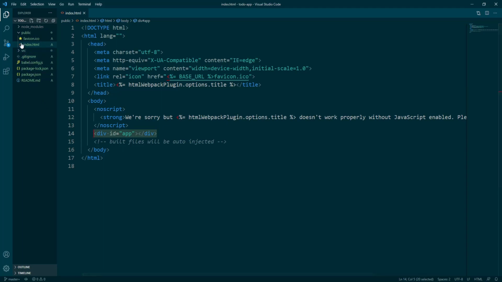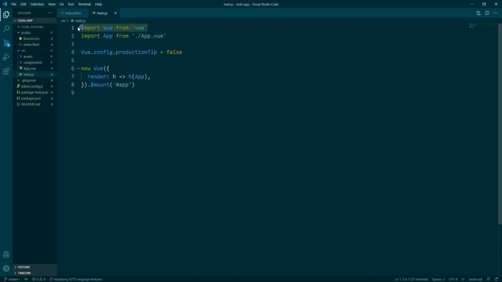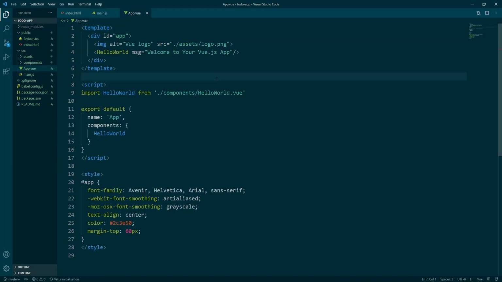And if we go to main.js, you will see that we are importing two files here, Vue and App.vue. Here we are initializing the root Vue component, which is App.vue, to the div tag with ID app on our index.html page. Okay, let's go to our root Vue component, which is App.vue. Notice here that Vue imported an example component for us named HelloWorld.